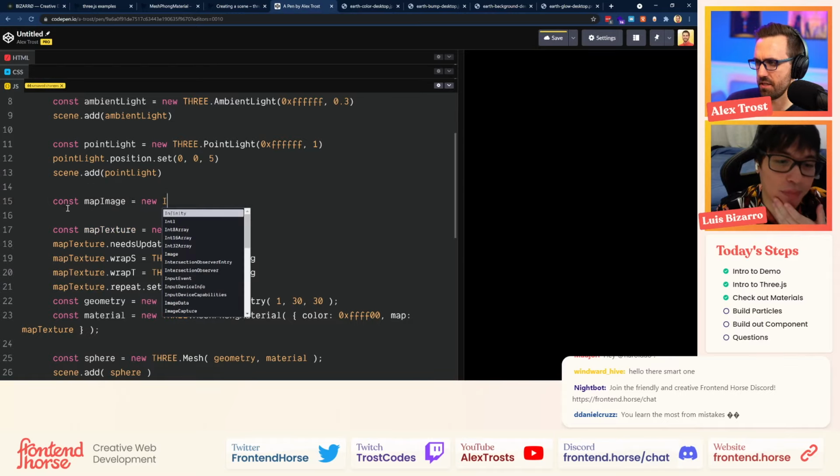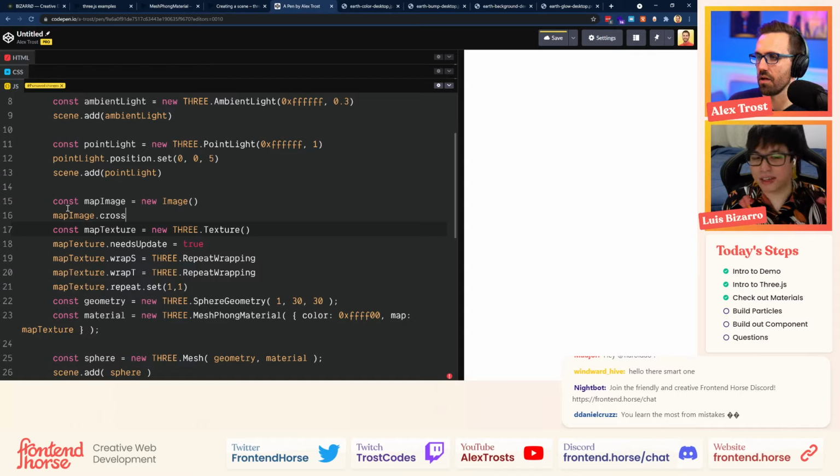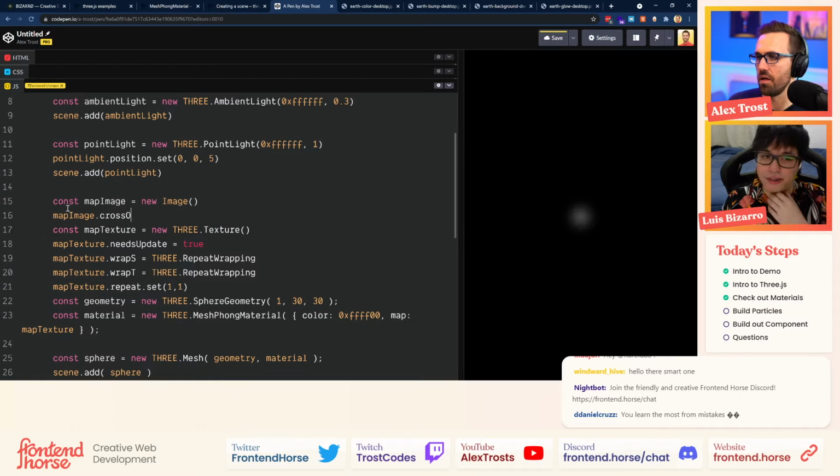Is it capital I? Yeah, capital I. New Image, this is a class. And then you can go to the next line. Map image dot crossOrigin equals anonymous, just to prevent any possible cross origin errors.